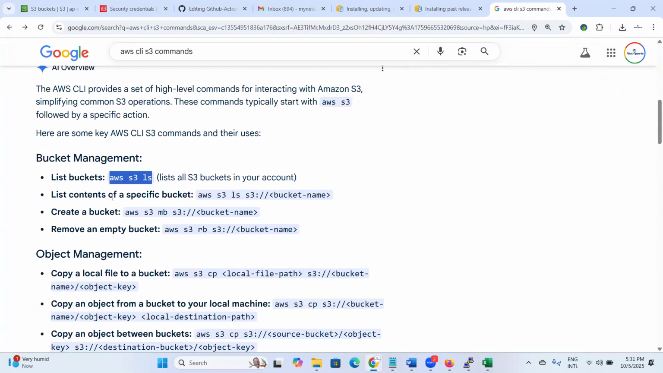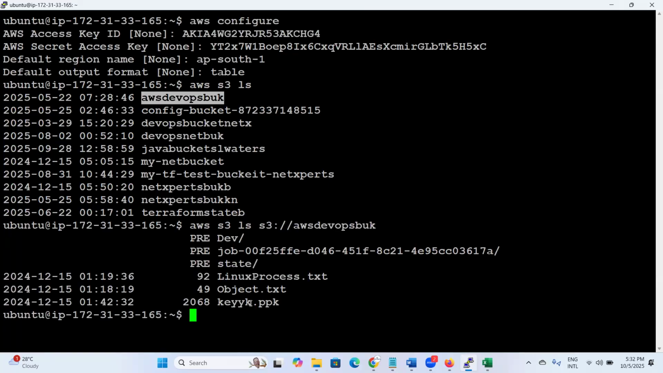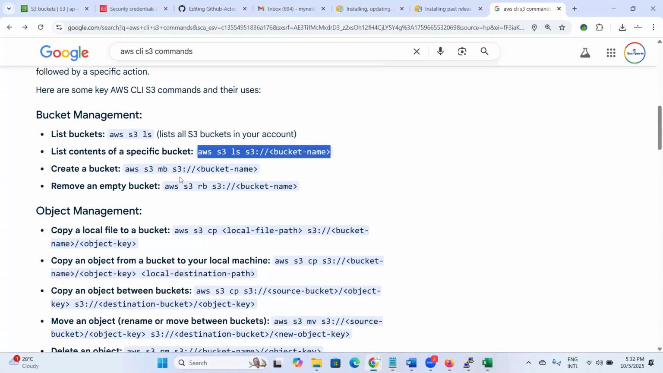Okay. So list the contents of a specific bucket, right? Look at here, guys. Go to your CLI and place the bucket name. So let's choose this bucket, guys. So here are the contents inside the bucket, something like this, right? So create a bucket, remove an empty bucket, remove some files from a particular bucket, right?